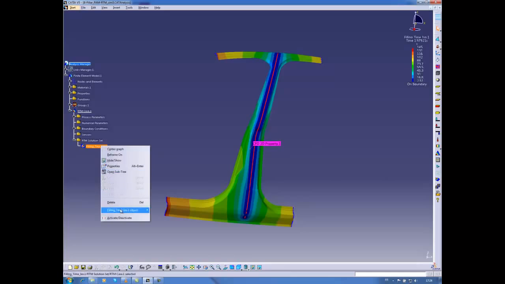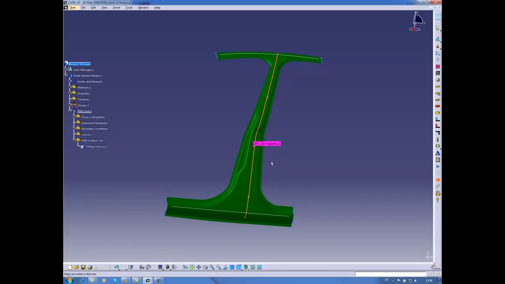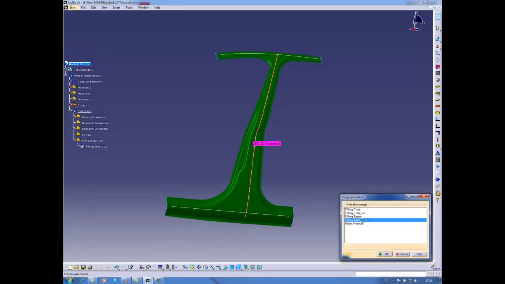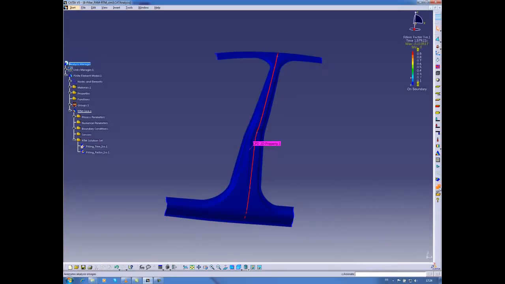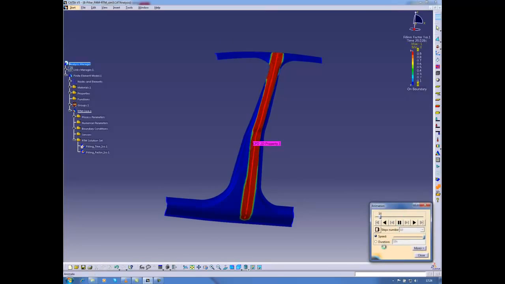We'll display also an animation of the filling. And we can clearly see how the flow front goes into the part while the process is ongoing.